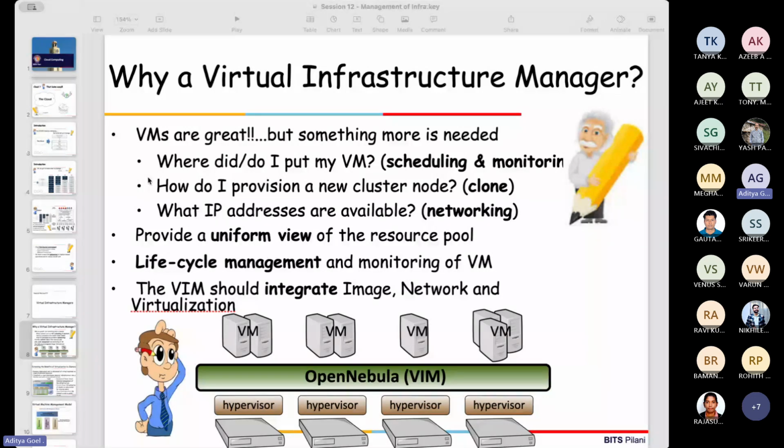We will tell the answer as VLAN. Then he may ask which VLAN, which bridge needs to be attached. How many bridges are required? From which pool do I need to make an IP address allocation? So there are a whole lot of questions which are associated. And all of these questions get answered with one thing which is called automation.